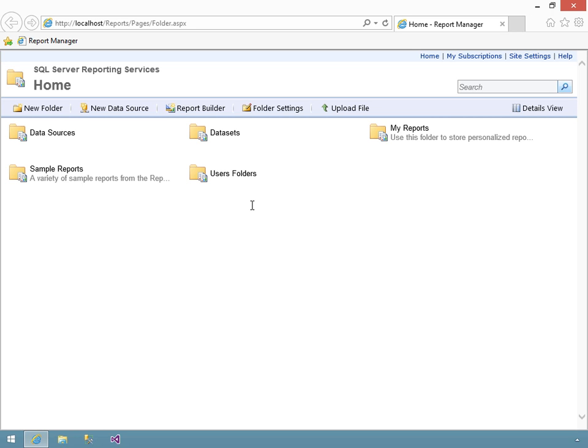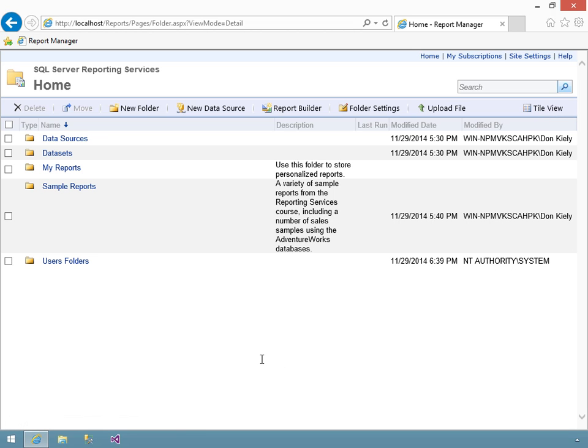All right, now, this tile view that I'm currently showing you Report Manager in is the default view. But you can also access the details view. So I'll click this button right here. And now I get this table of objects within the current folder where I'm located. I'm in the home folder, so I can see these same folders that I could see in tile view.